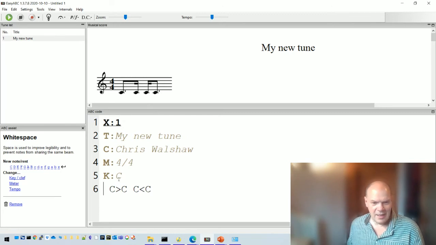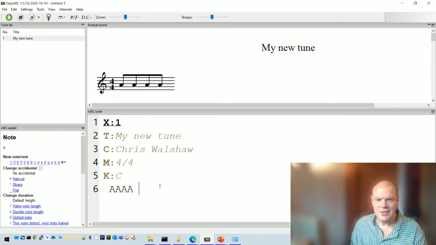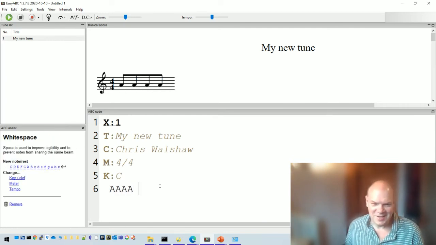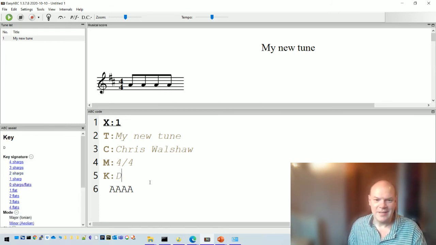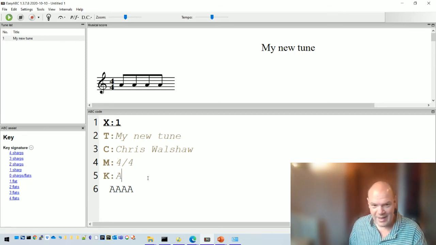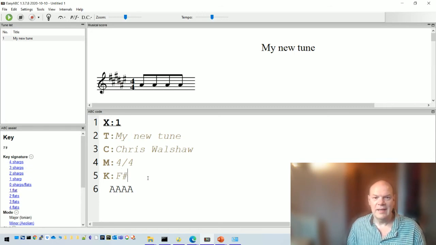Okay. Now, I assume you're not going to want to do everything in C, so you probably want to play in different keys. Let's get rid of those. Let's have some A's. So this key field, obviously, you can put different keys. So D here, or A, or F sharp. Okay, and also this field will recognize modes.